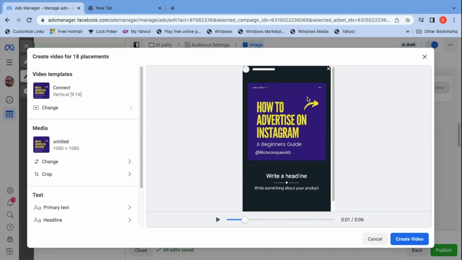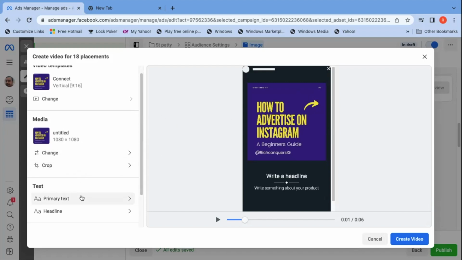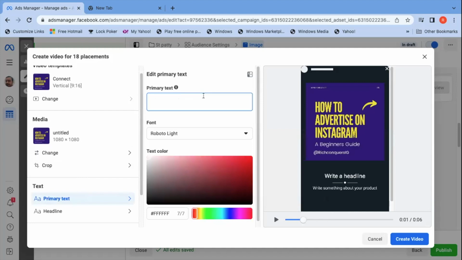But what I would tell you here is if you click this and let's say you put it in primary text, you can type in what you want. Let's say, how do you say give me money without saying give me money? So let's just say something like, here's a simple way to learn how to advertise on IG or Instagram. Okay, so here it is.